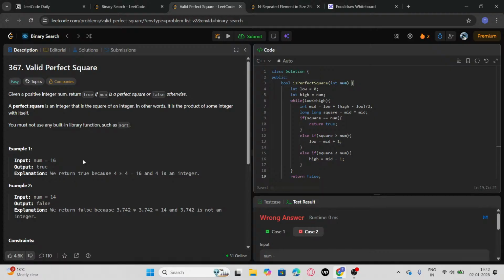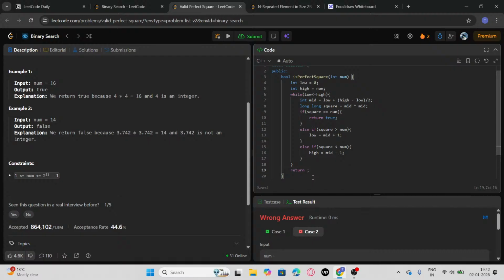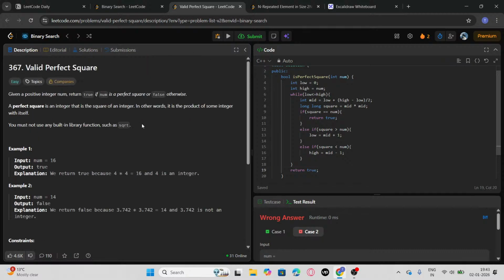If the number is a valid perfect square, I'll just return true in both the cases. We return false because this is not an integer. What are we doing? Oh, it should be false. This much is clear so far.